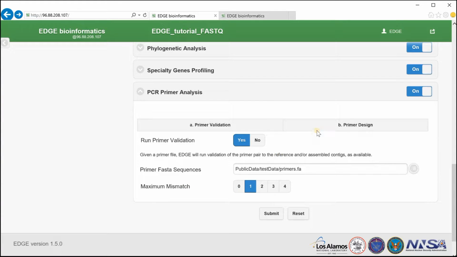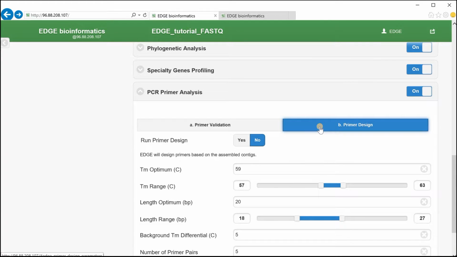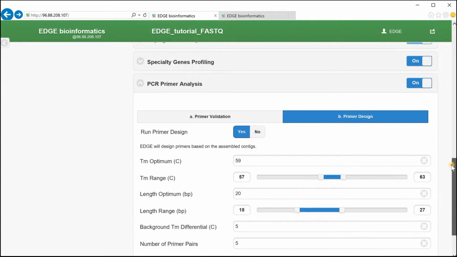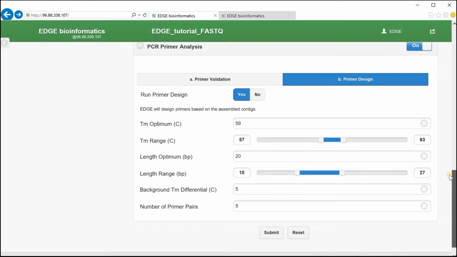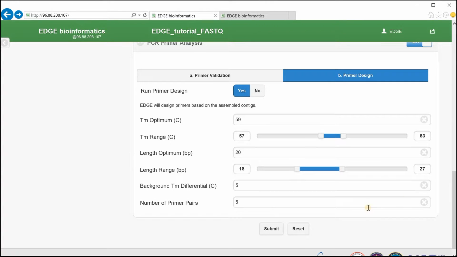Now click on B, Primer Design. We also have to specify yes to run this pipeline. Let's go ahead and keep all primer parameters set as default. Job submission is as easy as clicking the Submit button at the bottom of the page here.